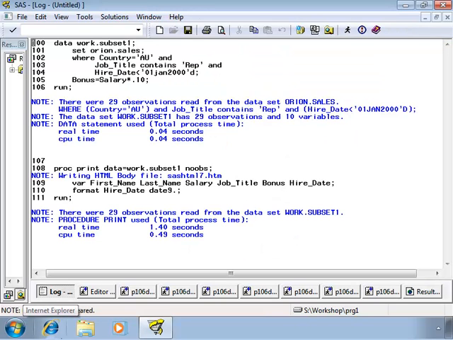When we view the log, the new data set gets the 9 variables from the input data set orion.sales. The 10th variable is bonus.